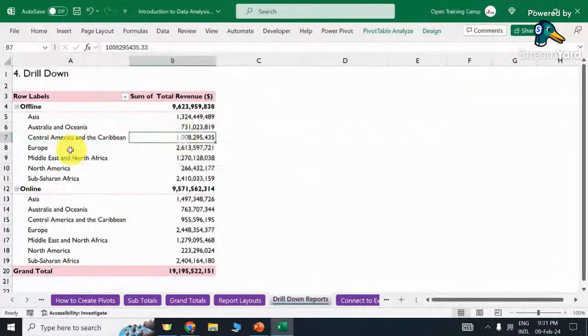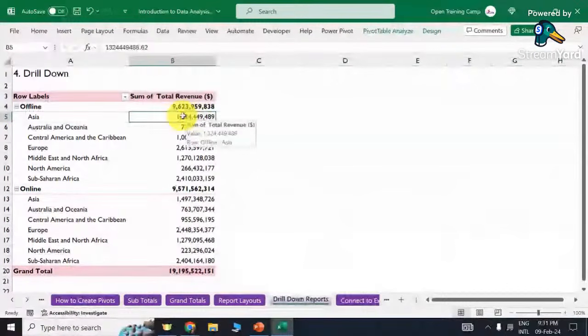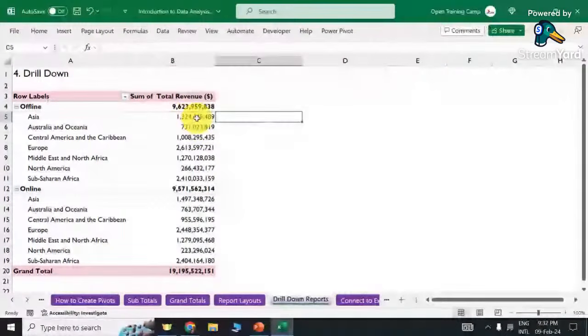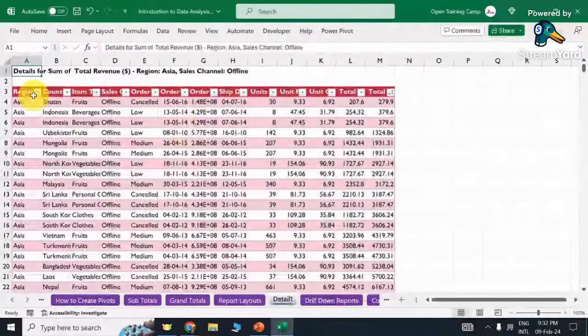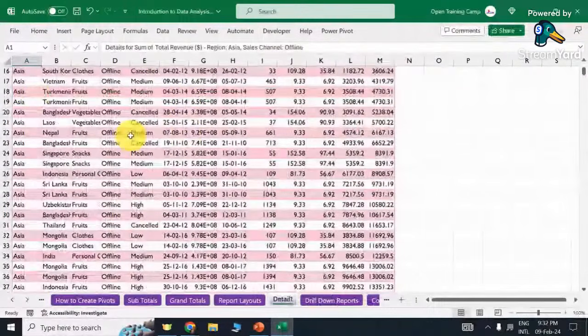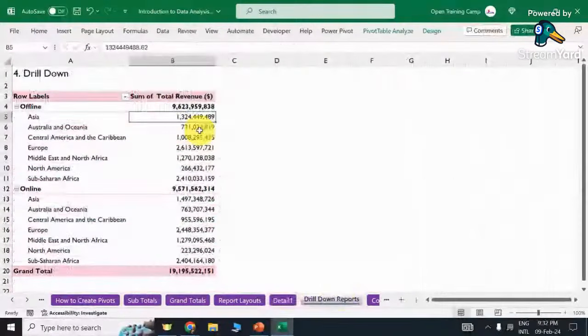So if, for example, you want to look at Asia's numbers for the offline mode, if I want to investigate, what is this 1.3? Where is it coming from? What are some of the transactions that form this number? I can just double click on the number itself. Once I do that, it will actually bring out all the transactions that form up that aggregate value that we are seeing here in the drill down report. Are we together? So this 1.3 plus is coming out from these transactions here.